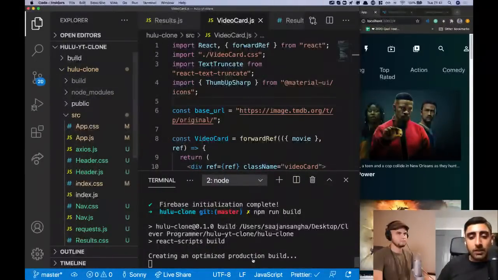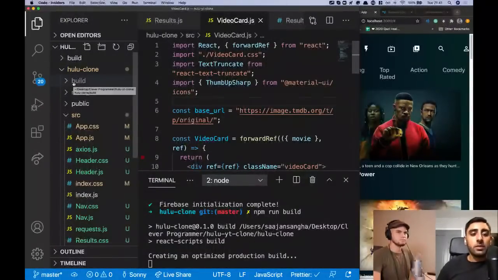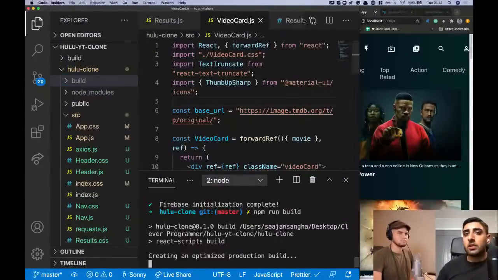So what it does is it strips everything out and pushes everything into this build folder, which is why when we did Firebase init, we specified it goes into the build folder, right? So this shouldn't take too long. In the meantime, let's go have a look and see.